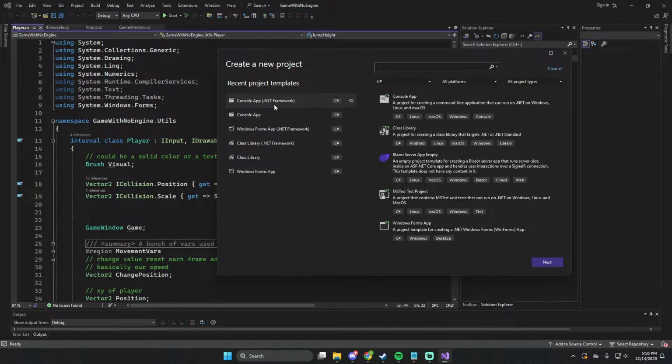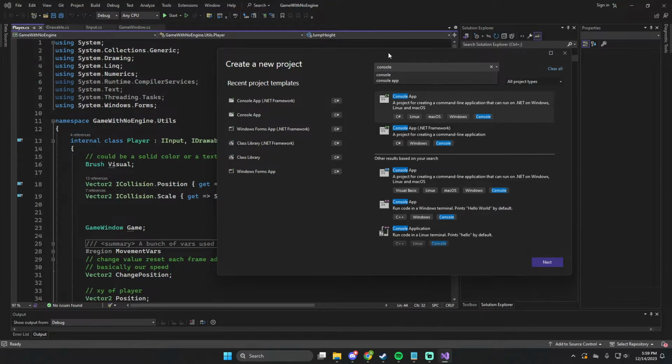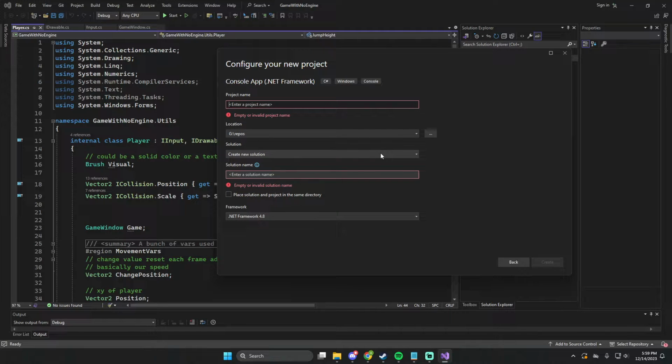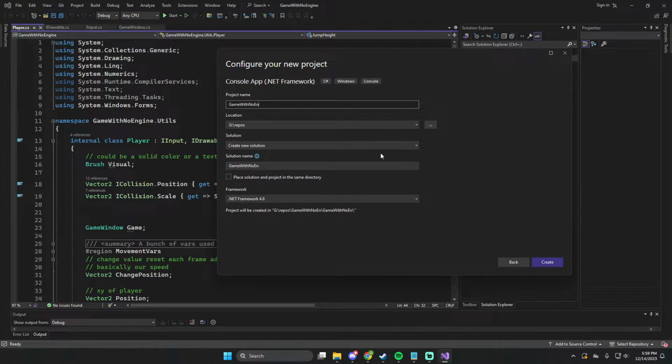It's going to be a console app. We want to make sure it's Console App .NET Framework. If you don't see it here on the left side because you haven't made one, select C#, all project types, and then type in console, and it should be the only two above the line. Make sure you select the .NET Framework. Name it whatever you want. I'm going to call it game with no engine tutorial.